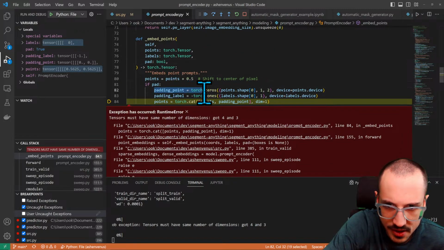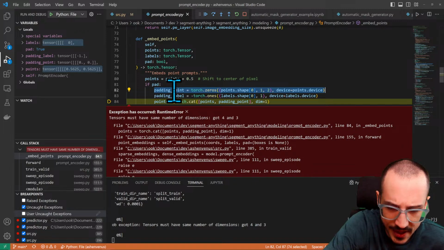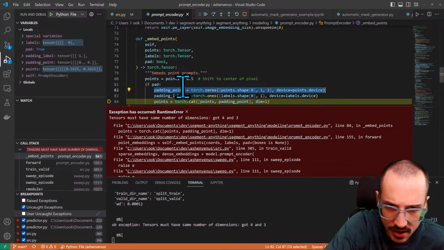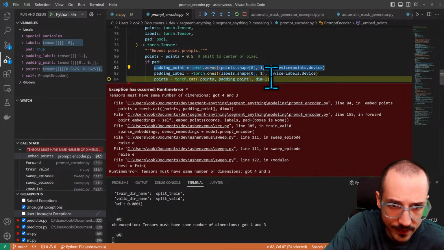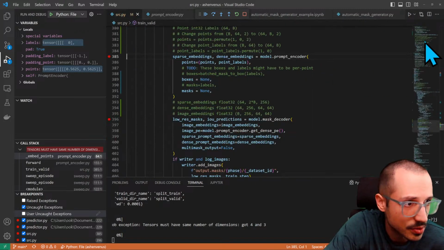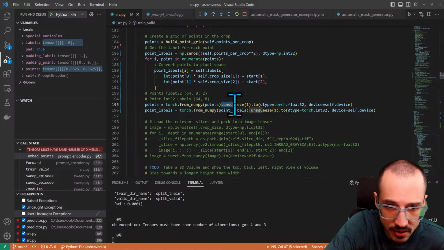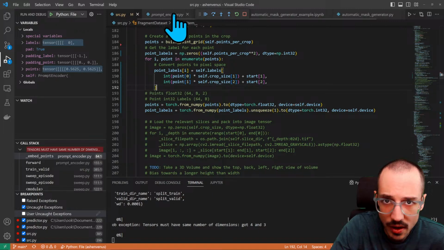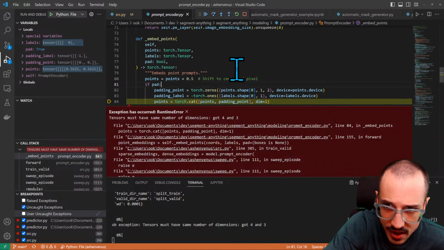Okay, so this actually gives us a hint here, right? If padding point needs to be able to be concatenated with points, then we know that the dimensionality here, this is also where we get the 65, by the way, shouldn't have that unsqueeze there. This one here. However, we still don't know if we want the unsqueeze on the point labels.